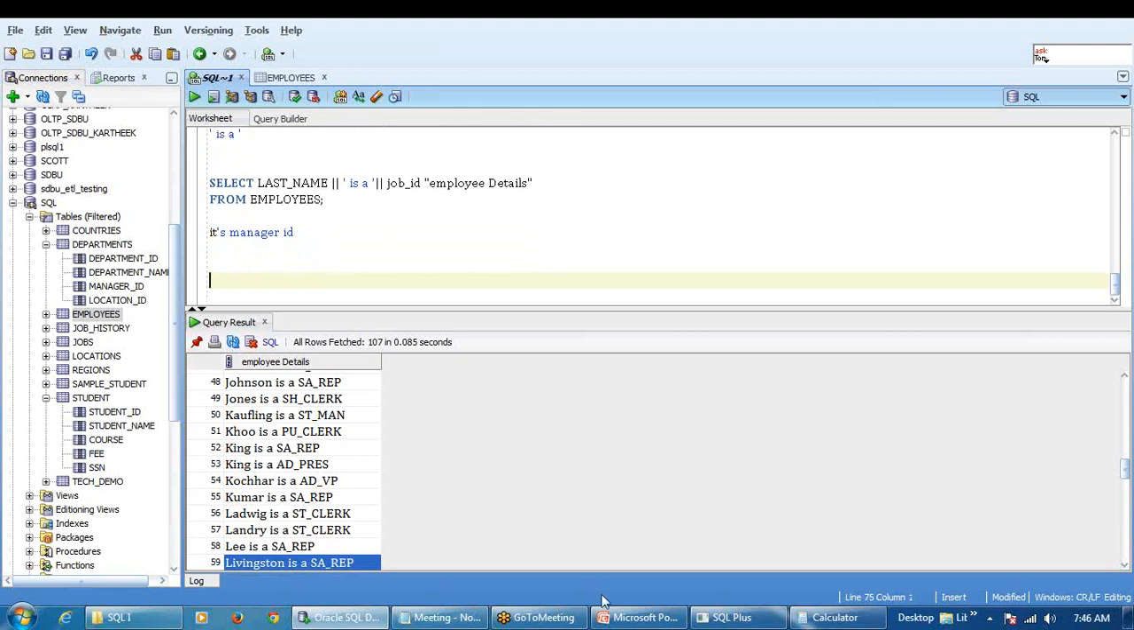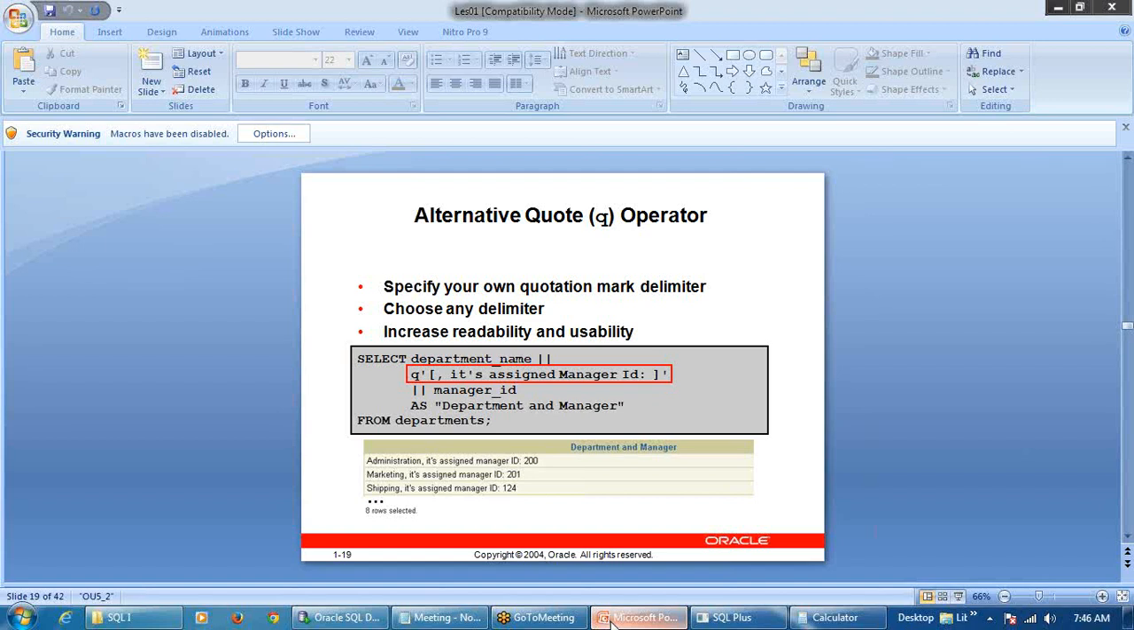So let's try to use that with a quotation operator. I'll show you both the ways. There are two ways: with the quotation operator and without the quotation operator. So how can we choose a markup delimiter?